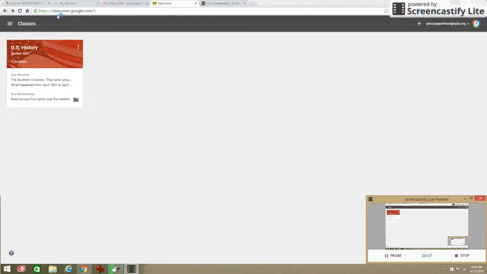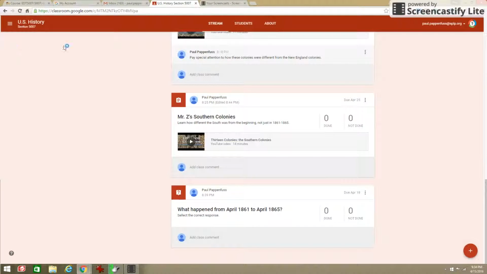The address up here you can see is classroom@google.com. I'm logged in with this email address. So if I'm in with this email address at this address, it automatically knows which are my classes. Here, the only class I have is U.S. History. So I'll click on that class just to show you what's there.